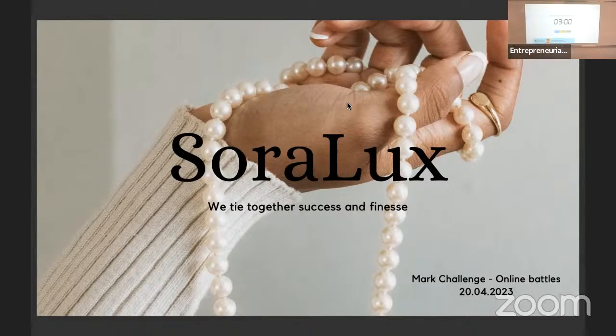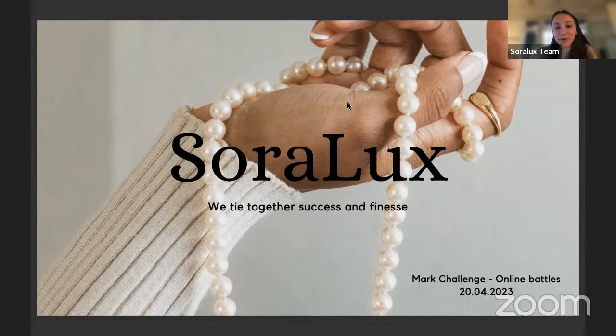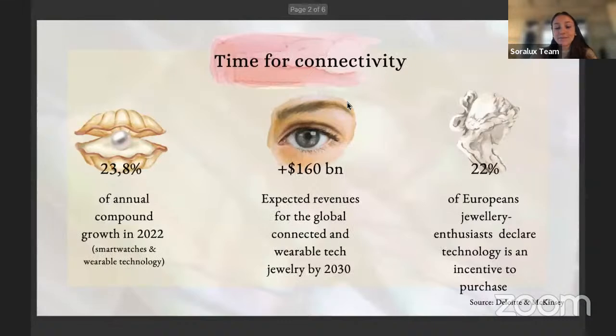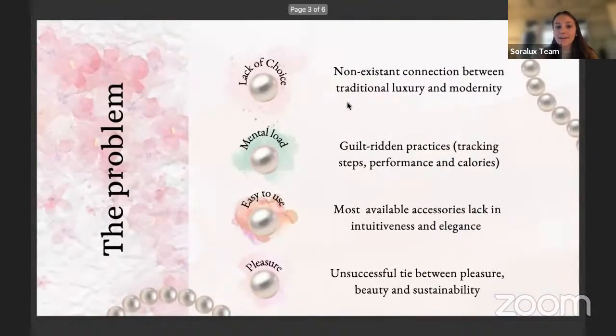Okay, cool. So welcome to Sora Lux. I will be representing my whole team throughout this presentation, and we all hope to convince you with an elegant yet disruptive product. Talking disruptive, there has been an annual compound growth of 23.8% in wearable tech and smartwatches, in addition to $116 billion in US dollar in revenue for wearable jewelry tech expected to be realized by 2030. A great outlook, especially if 22% of Europeans are already declaring to seek something more lucrative in jewelry, which is super important. But the problems are really obvious.